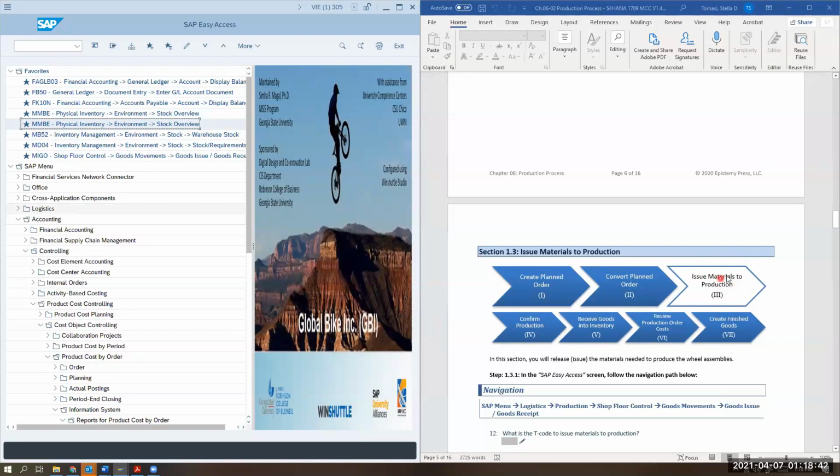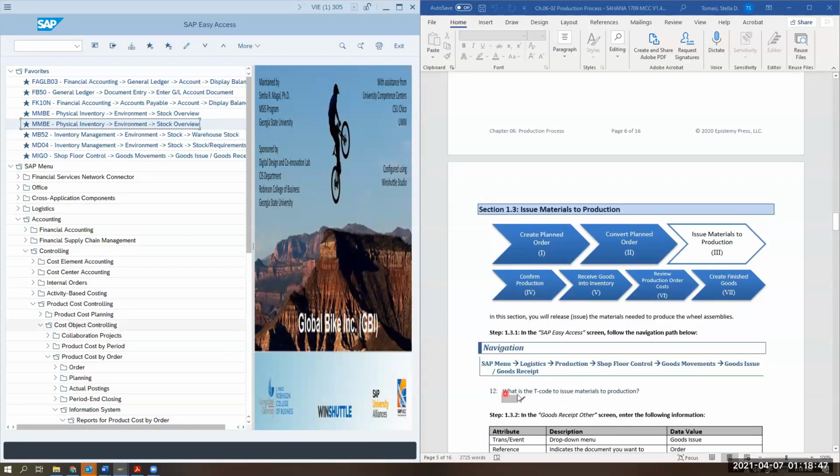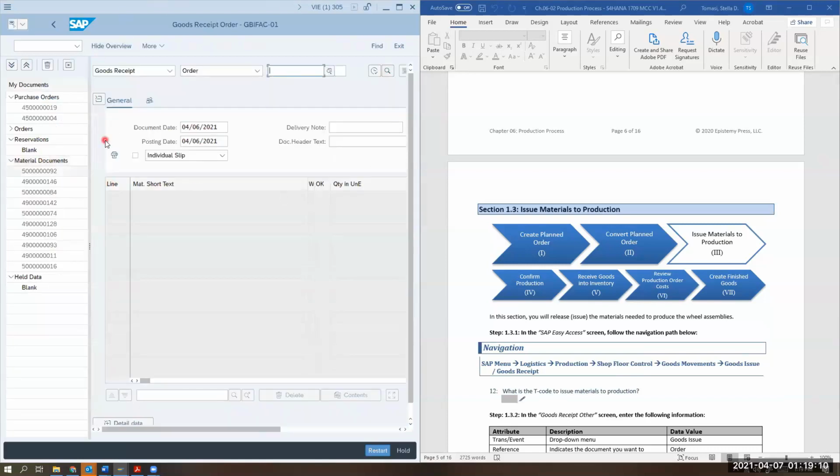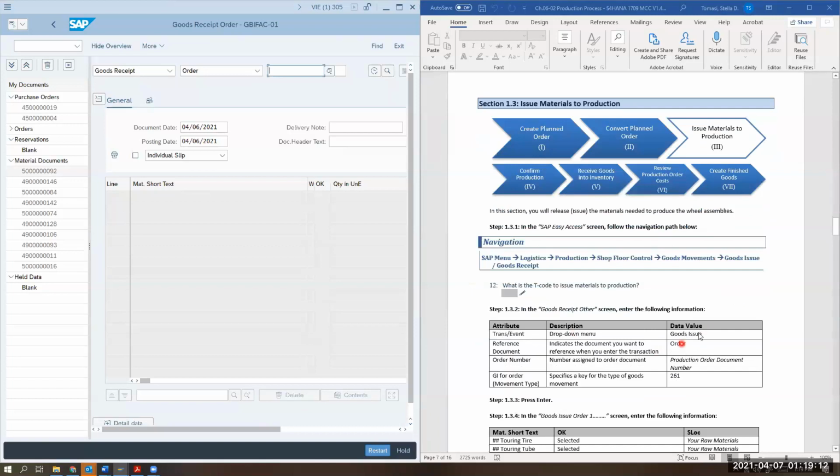Okay, so now we have to issue those materials that are reserved. We're going to issue those materials to production. So this, number 12, the transaction code to issue materials to production is that goods issue. What's the transaction code for that? Does anyone remember? Now isn't it MIGO? Yes, MIGO. So we are here and we are going to issue goods. So we're going to do a goods issue.